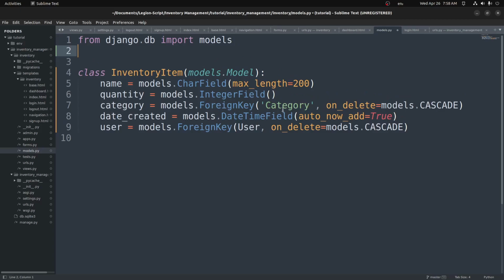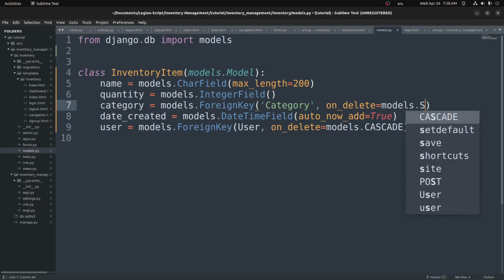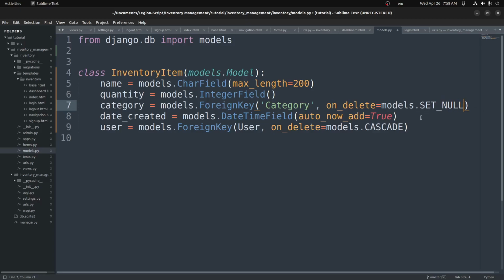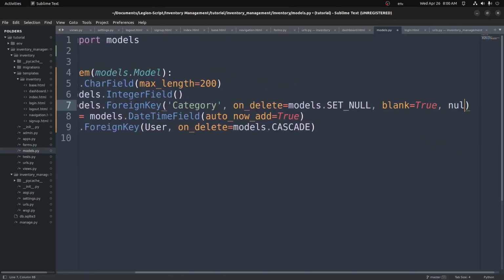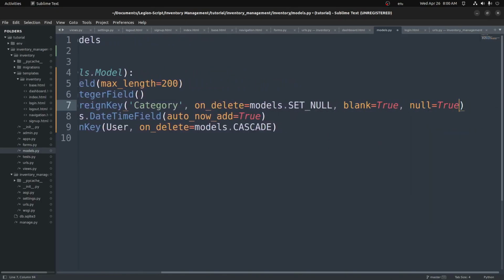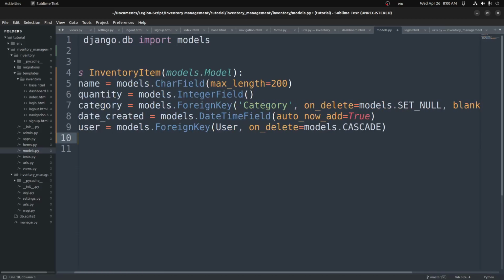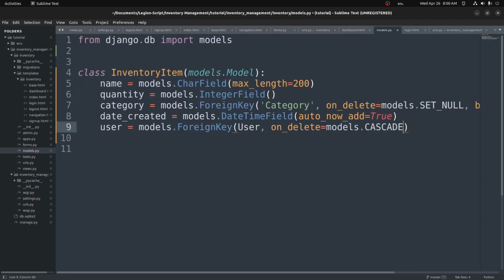We may want to actually change our category to maybe SET_NULL, I think it is. Let me double check that in the documentation. Yep, it's SET_NULL, and we'll just add blank equals True and null equals True as well. Okay, there we go. And now we have the user done. That finishes up this model.